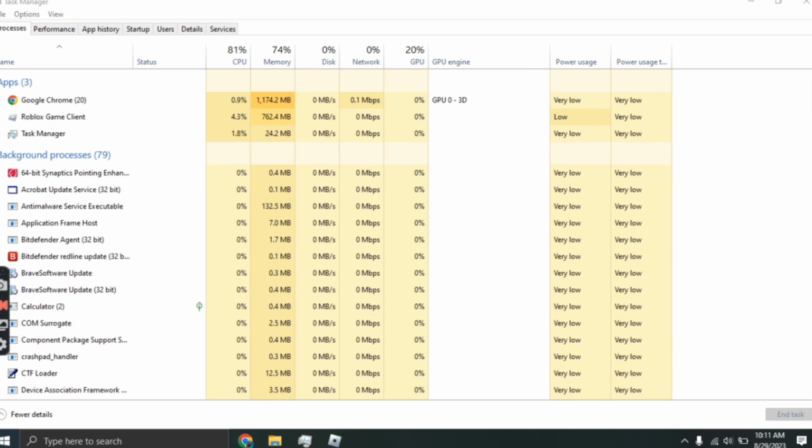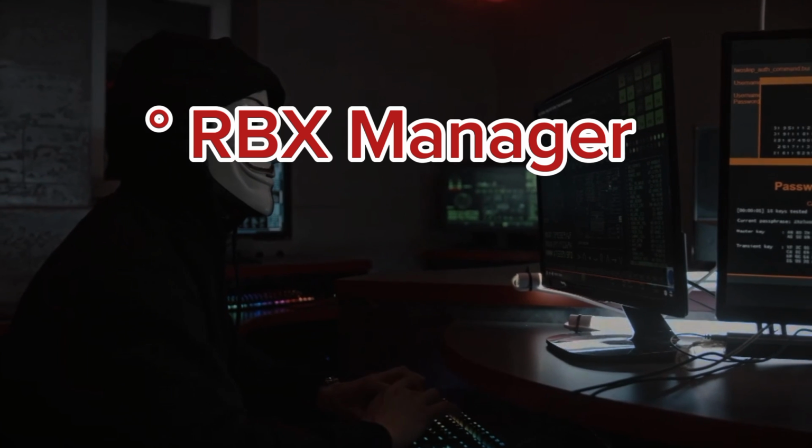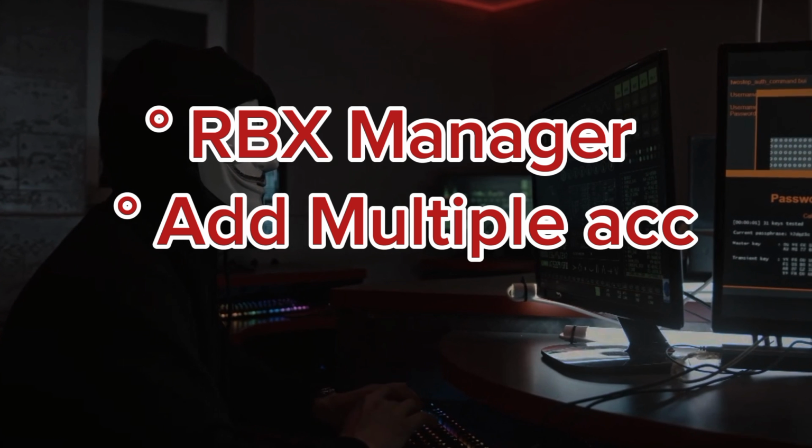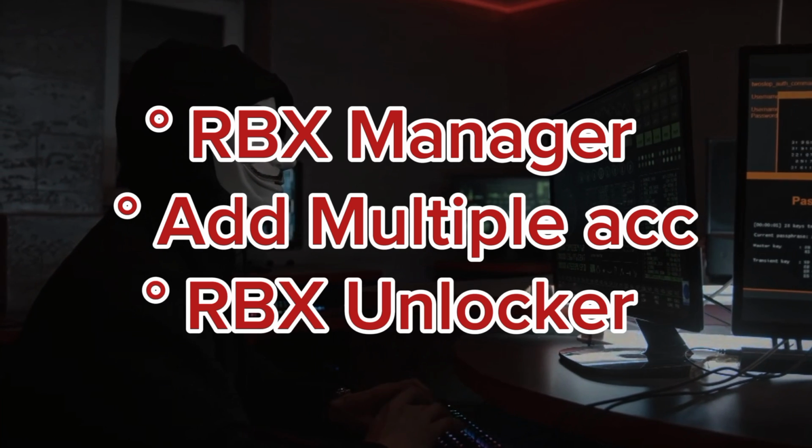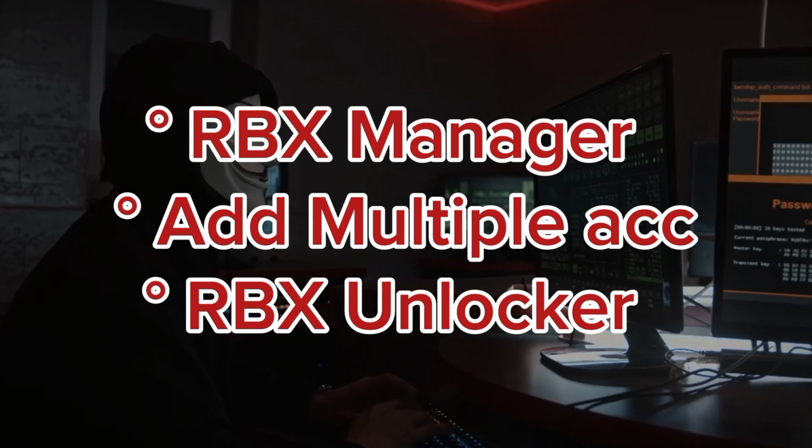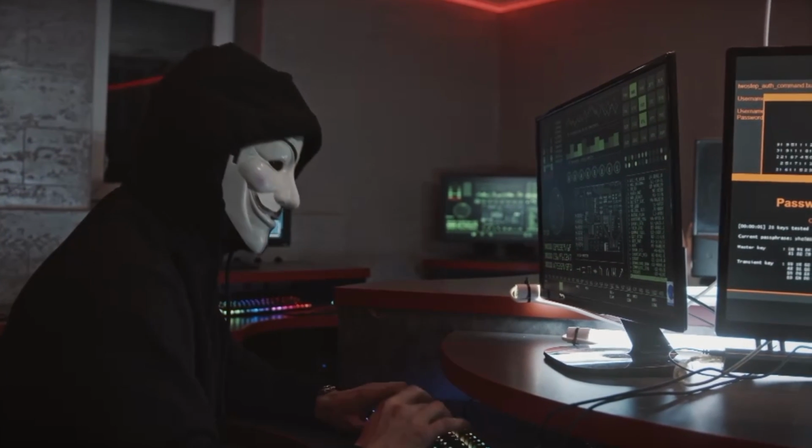For this quick tutorial, you need to download RBX Manager and add accounts of your choice. And if you want to double the amount of accounts, you can download FPS Unlocker. In this way, you can easily use multiple accounts.